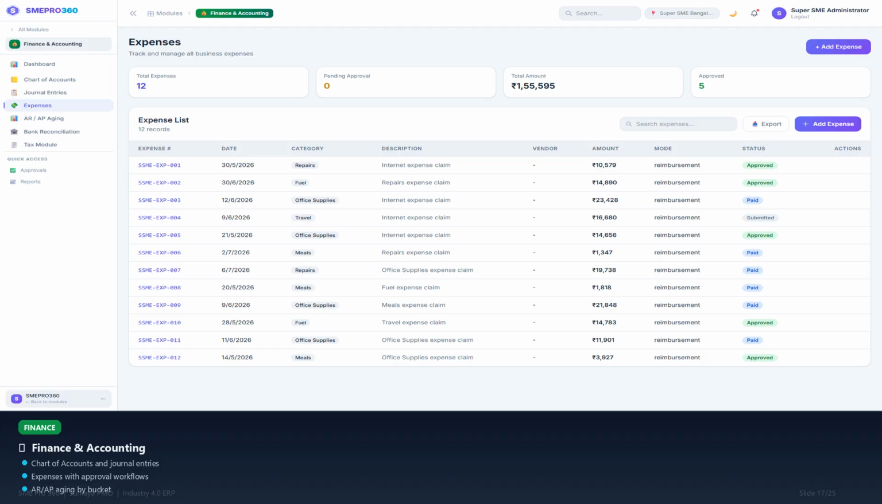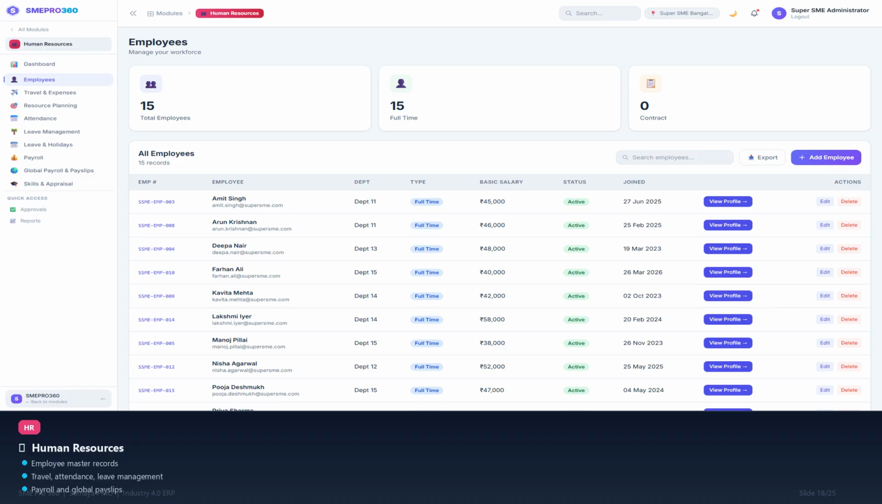The tax module handles GST returns and TDS. Human resources covers the complete employee lifecycle. Employees stores master records. Travel and expenses manages trip requests.